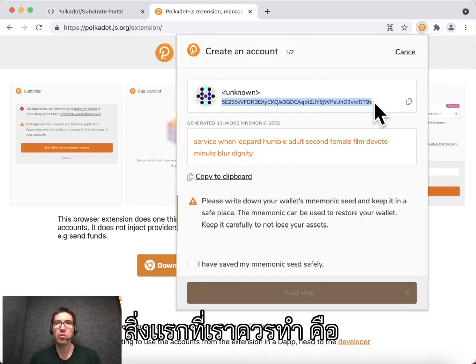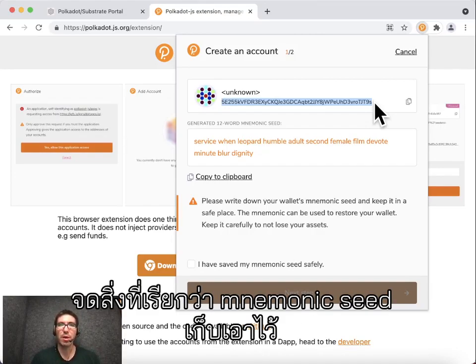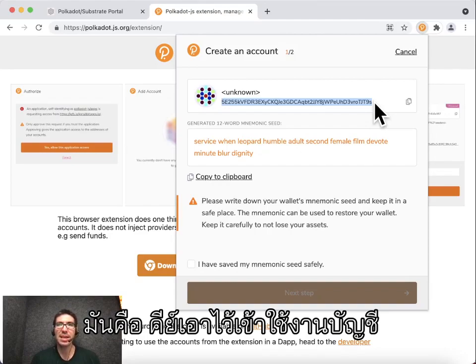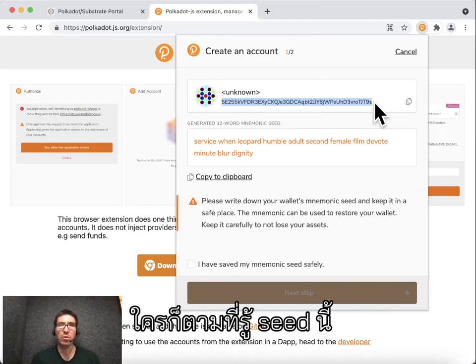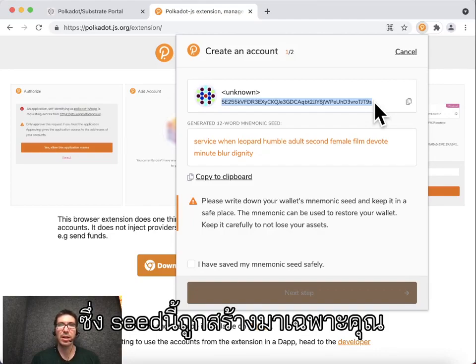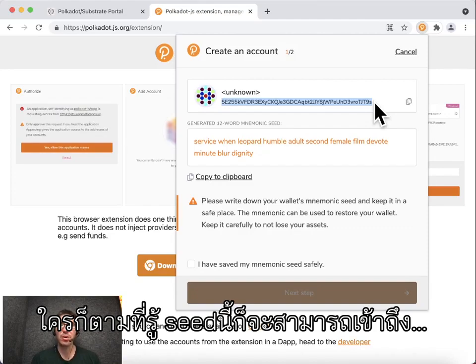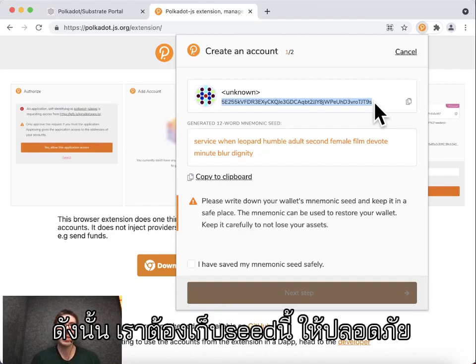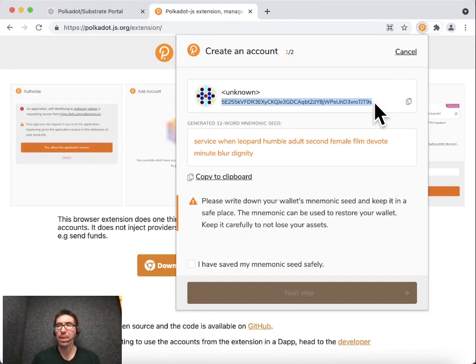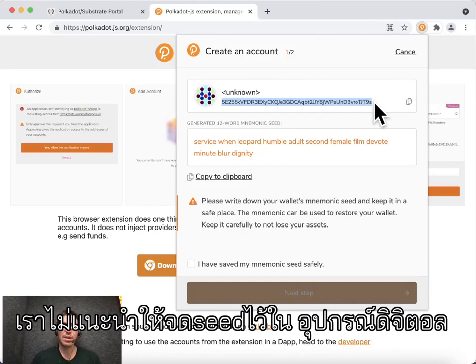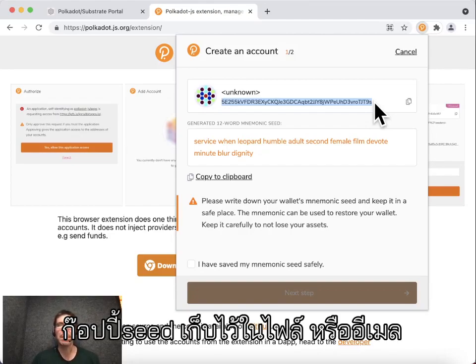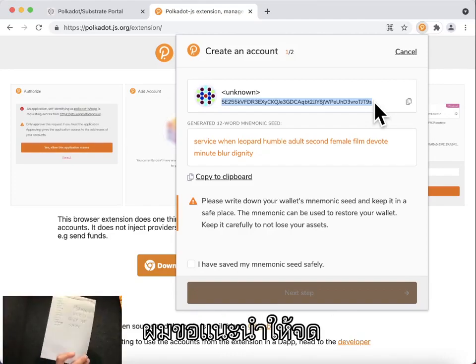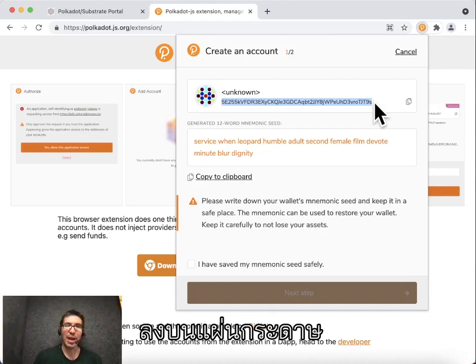The first thing we should do here is write down our 12-word mnemonic seed. This is the key to your account. Anyone who knows this seed, which has been generated specifically for you, is going to have access to your account. So we want to keep this very secure and very safe. We recommend you do not put this anywhere on a digital device. You don't copy and paste it into a file or email it to yourself or anything like that. Rather, you write it down on old-fashioned paper.